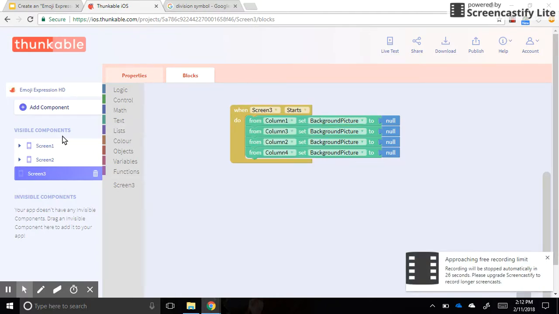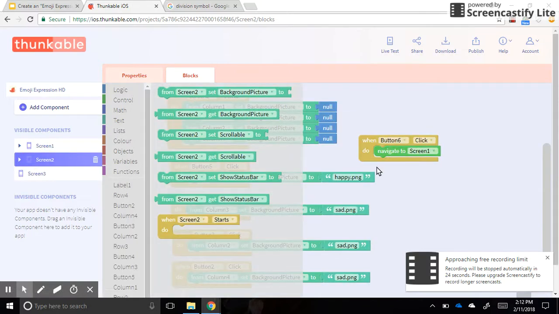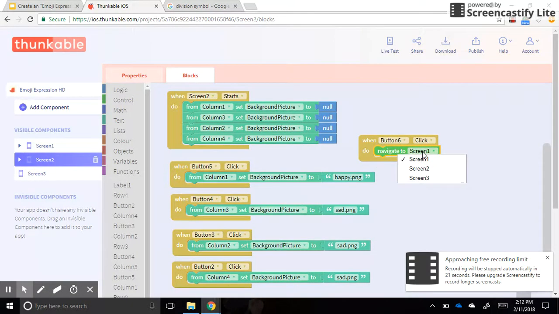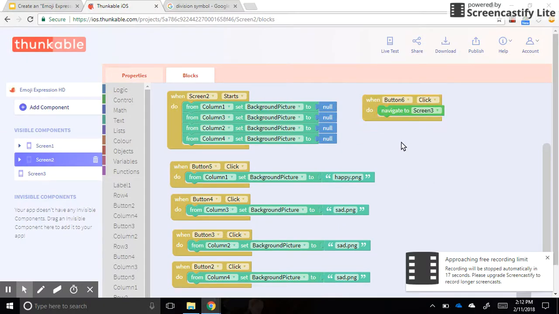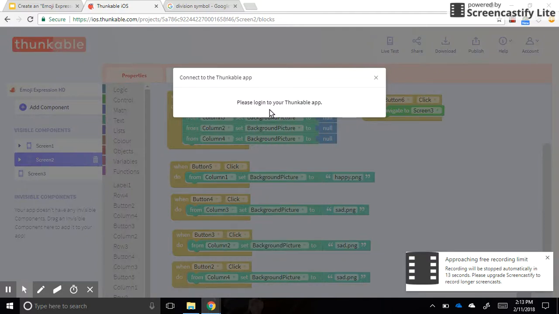Now, you're ready to test once you've finished your screen 2 and see if all these buttons work. I'm just going to change this button to navigate to screen 3. All right, when you're ready to test, all you have to do is click Live Test right here and make sure on your iPad that you have logged into Thunkable using the same account that you have logged into Thunkable on your computer. And then you are good to go to test it out. Once you've done that, keep going until you're ready to do the last screen.